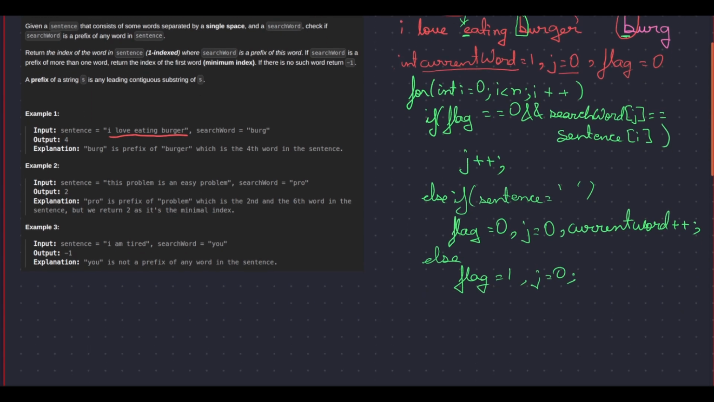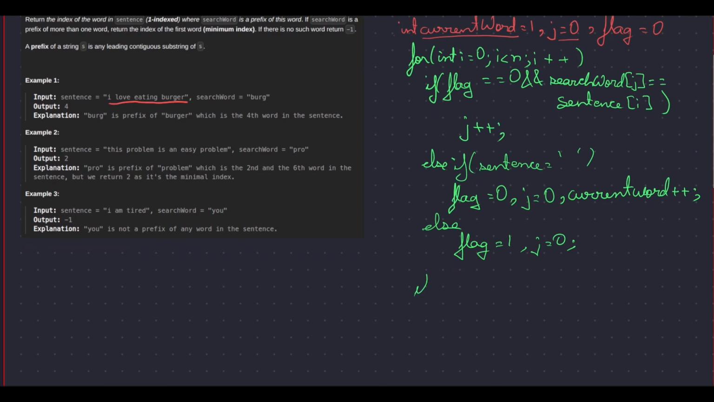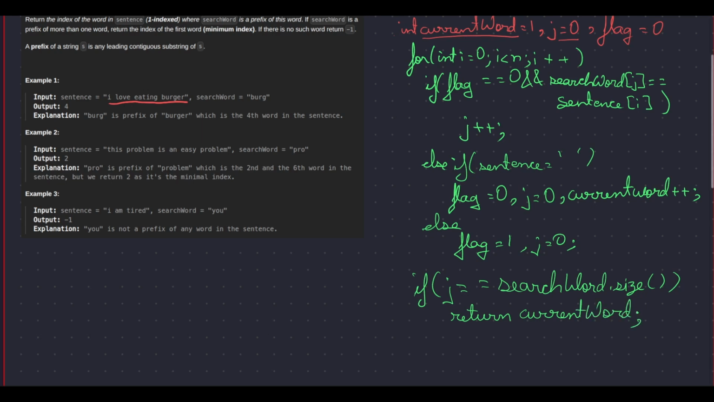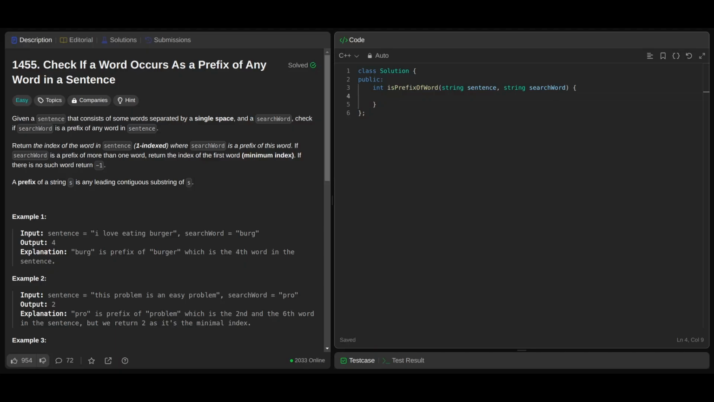Now after this is done, if j is equal to the search word dot size, we can just return how many words we have currently gone through and at which word we presently are. So return current word, and if none of the things matches, we'll return -1. So this is the entire code. Let us quickly code this up in LeetCode and see if the solution works.